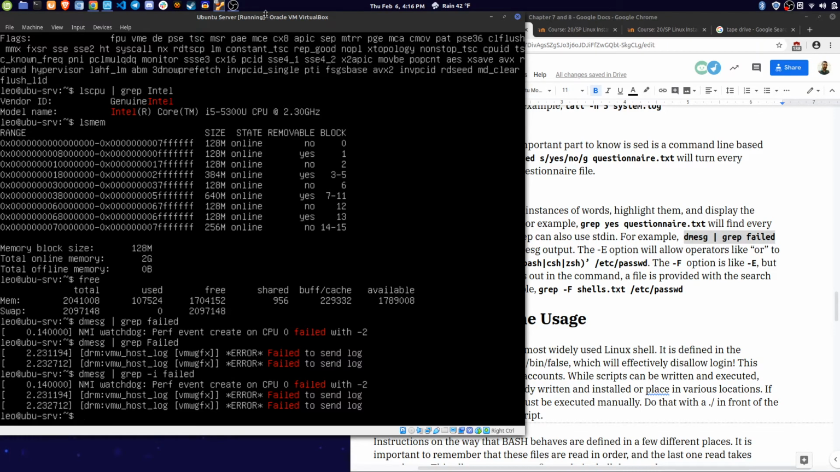So notice, before I did grep failed, and that was a lowercase failed, grep capital F failed, and it only found capital F failed, and then -i gave me all three. So it's uppercase, lowercase, doesn't matter. -i means case insensitive. I don't care. If it's an F, it's an F. It doesn't matter to me. So that's a pretty useful thing to do.